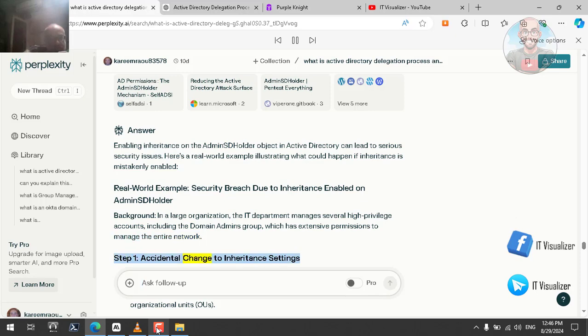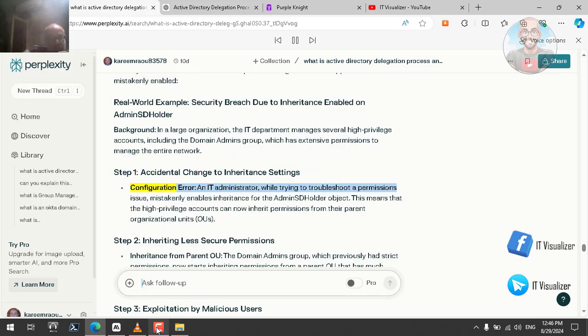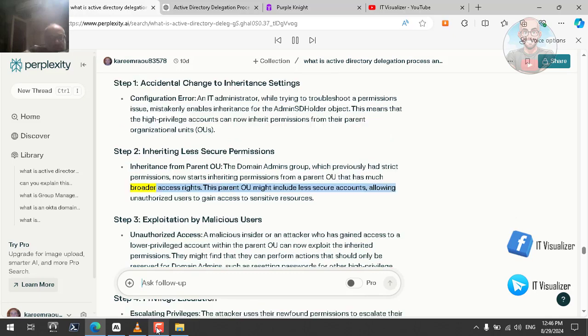Step 1. Accidental change to inheritance settings. Configuration error. An IT administrator, while trying to troubleshoot a permissions issue, mistakenly enables inheritance for the admin SD holder object. This means that the high-privilege accounts can now inherit permissions from their parent organizational units, OUs. Step 2. Inheriting less secure permissions. The Domain Admins Group, which previously had strict permissions, now starts inheriting permissions from a parent OU that has much broader access rights. This parent OU might include less secure accounts, allowing unauthorized users to gain access to sensitive resources.